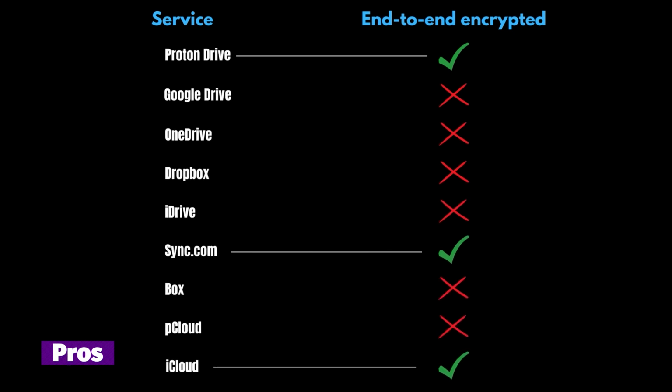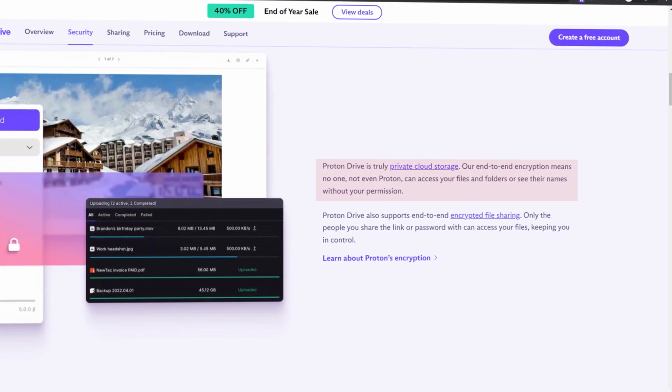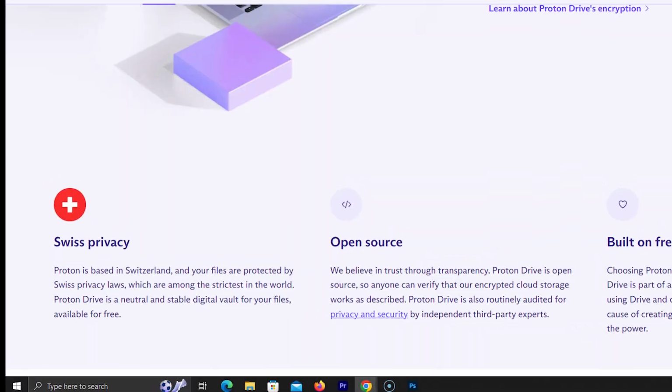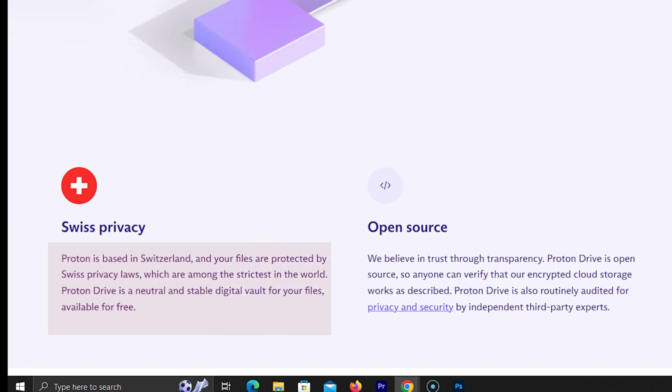Proton Drive is end-to-end encrypted. We see this feature in fewer services. End-to-end ensures that no one, even the company itself, can read your files. Proton Drive is a Swiss company, and even though it wasn't end-to-end encrypted, Swiss laws are tough in keeping customers' data.